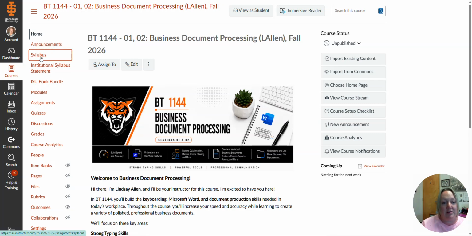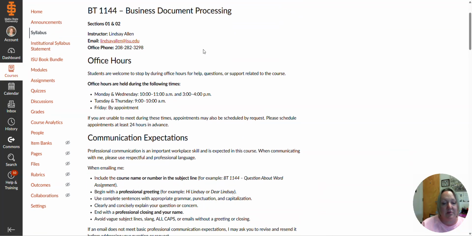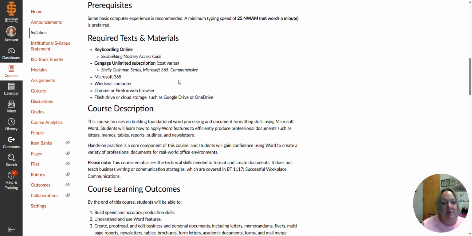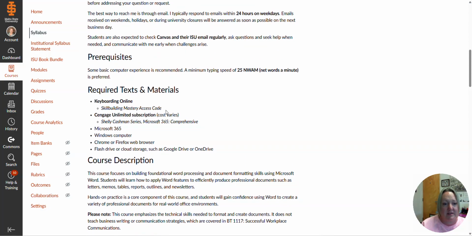On the left, I want you to click on the syllabus. I want you to take a few minutes just to scan down through the syllabus. Make sure you don't have any questions. If you do have any questions, please reach out to me and let me know. Important thing to pay attention to: on the left, under the syllabus is the institutional syllabus statement. You can read that one. And under there's the book bundle.